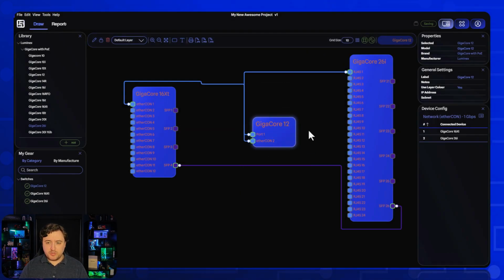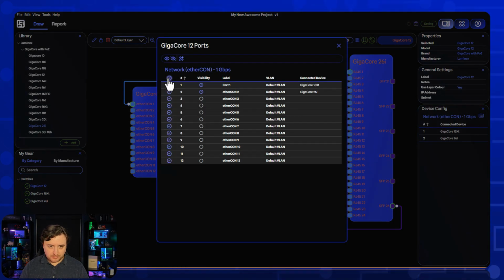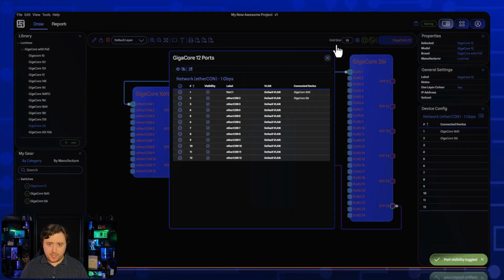This is particularly useful for things like audio consoles that have hundreds of ports that you may not need to see all the ports that it has. But we're going to just leave them all on for now.